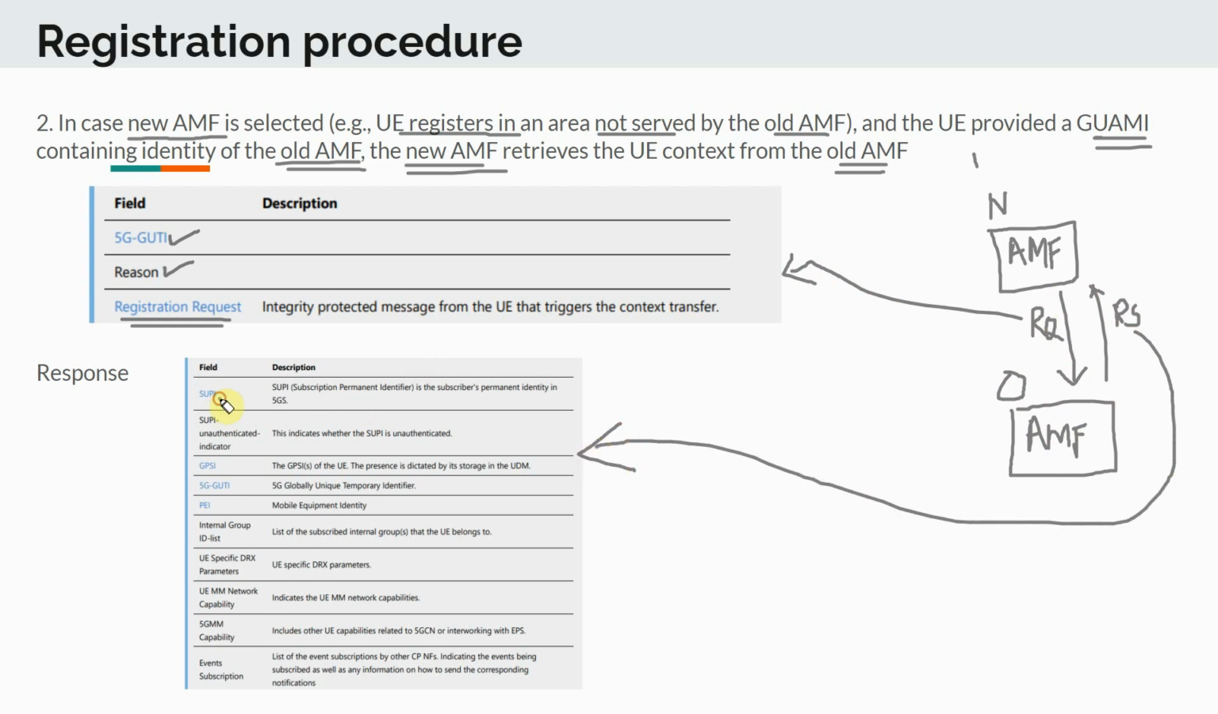And then the response will have your permanent identity, you will have your generic identities, you will have your GUTI, permanent equipment identifier, a bunch of DRX information, then all the subscription related information. So the list of event subscriptions by other control plane network functions that had subscribed to the old AMF are also passed on to the new AMF, so that the new AMF can notify any network functions that had subscribed for events such as IP address change, mobility for this given user.